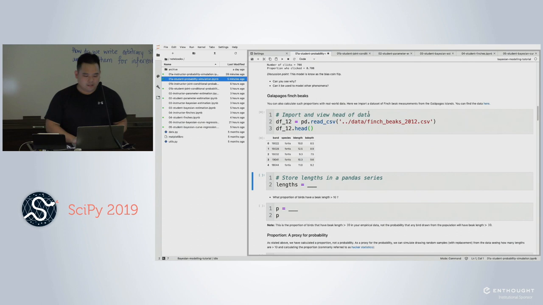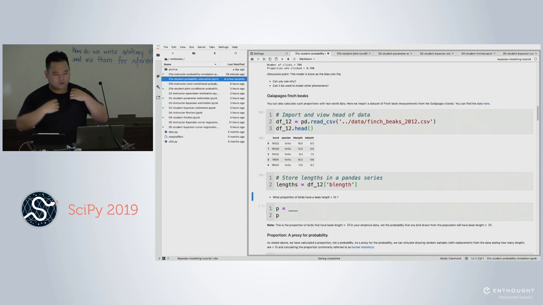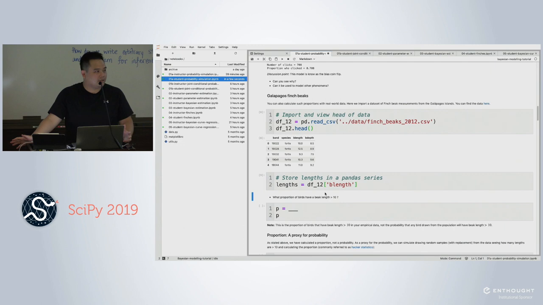Let's assume that this is a realistic approximation of the population of finches that were observed. So let's grab out just the beak length, TH, as a pandas series, so follow along with that cell. What we'd like to ask is, what is the probability of a bird having a beak length greater than 10? How would we calculate that? Well, under the assumption that the data are the population, we could just ask what proportion of birds have beak lengths greater than 10?